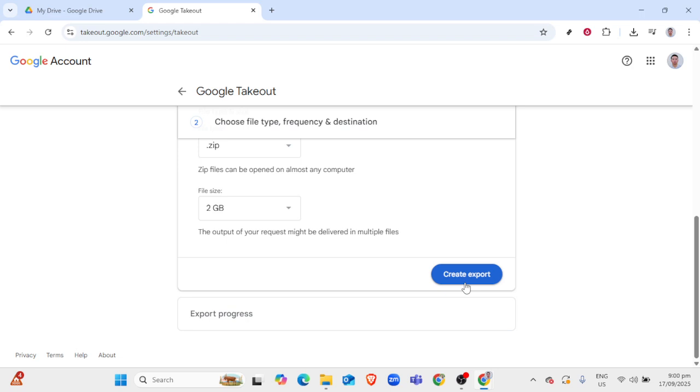This method ensures you have all your important files securely backed up or ready to transfer. Remember, regularly backing up your data is crucial, and now you know exactly how to do it from Google Drive.